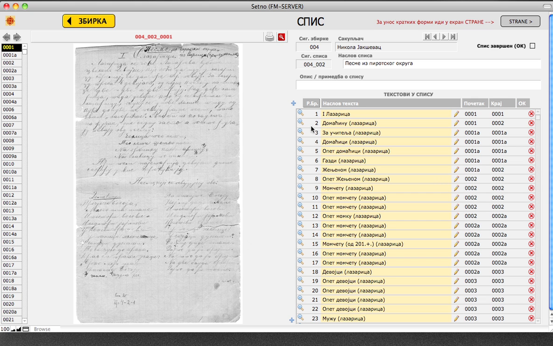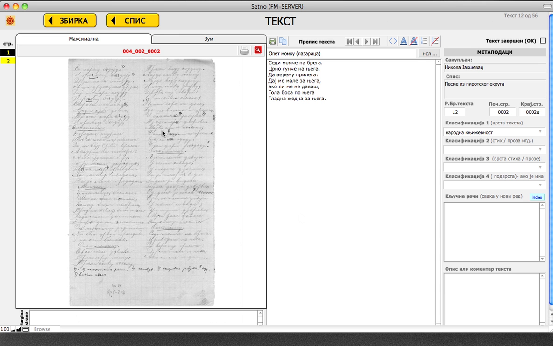We have to create a record for each of the texts here. We have to enter the start page and the end page, and once we're done with that, we can move on. For instance, if we take a look at this poem number 12, it starts on page 2 and ends on page 2A, and we can take a look at it, and it's right here. It's a very short poem, but it spreads over 2 pages.